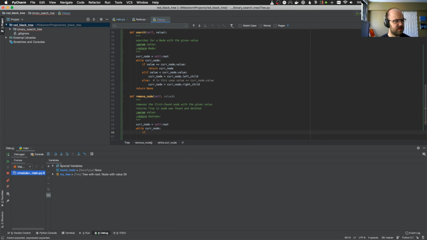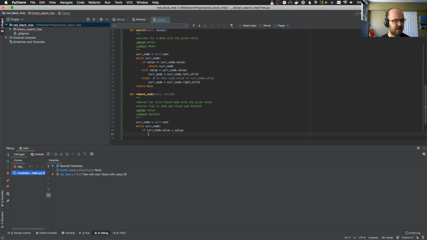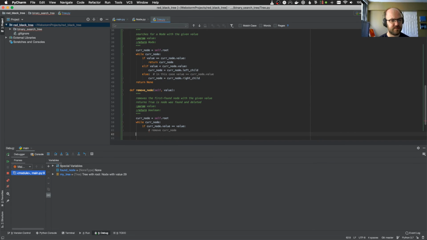If cur node dot value == value, remove. What's wrong with this? Oops, double equal, I always forget that. Remove cur node.